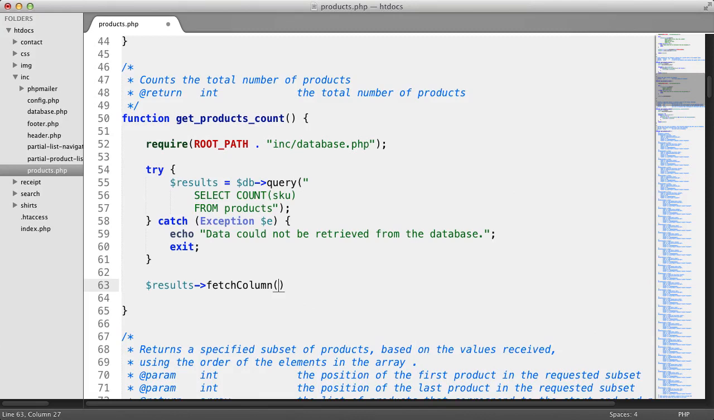The fetchColumn method takes one parameter, the number of the column you want to retrieve. In our case, it's the first and only column. This is 0 indexed, so the first column is 0.